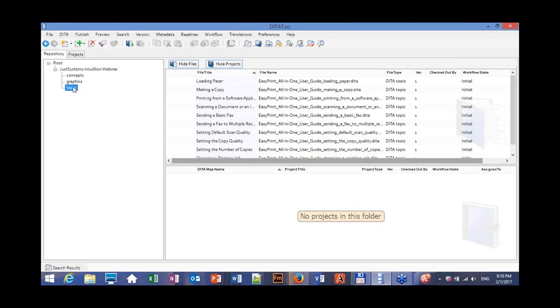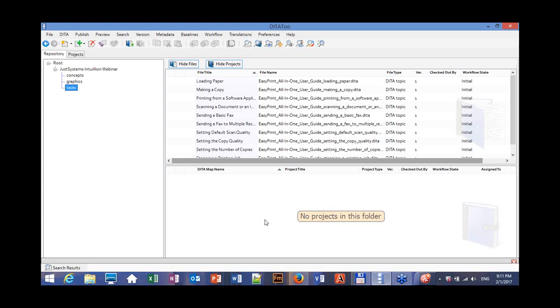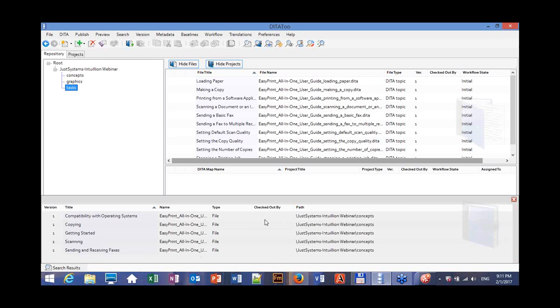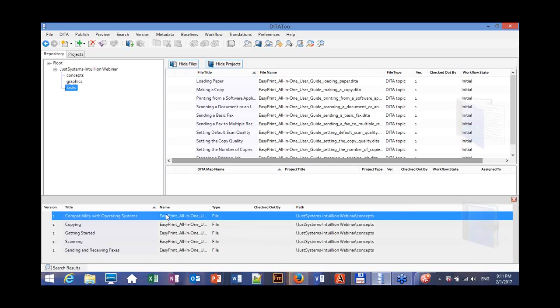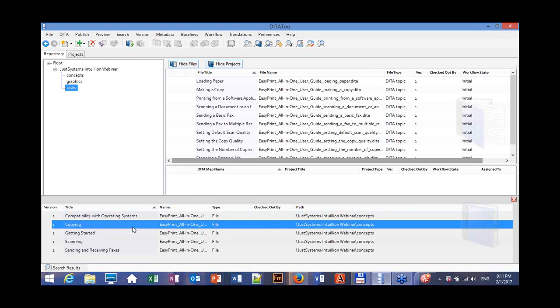Now, if you have your files tagged, you can search by tags. For example, you can ask Data 2 to show you everything tagged with user guide and is-a-print. And from the search results pane, you can preview the found files. You can add them to a project. You can open them for editing or send them for translation and so on.